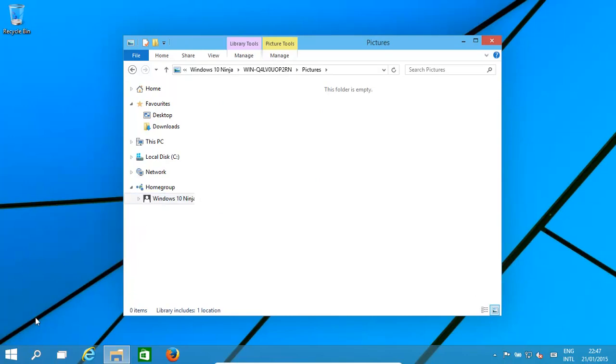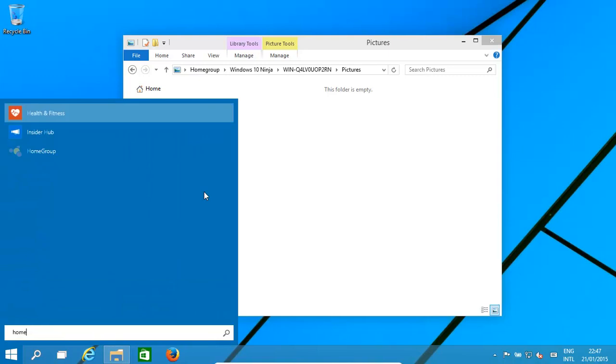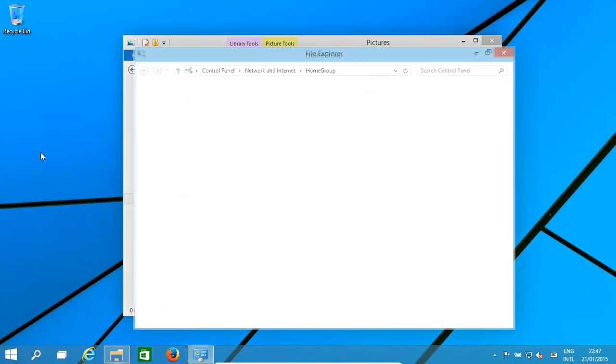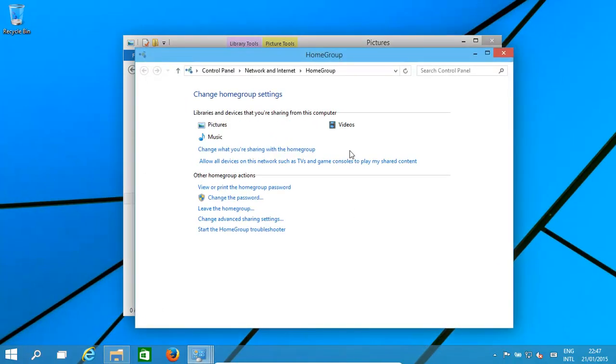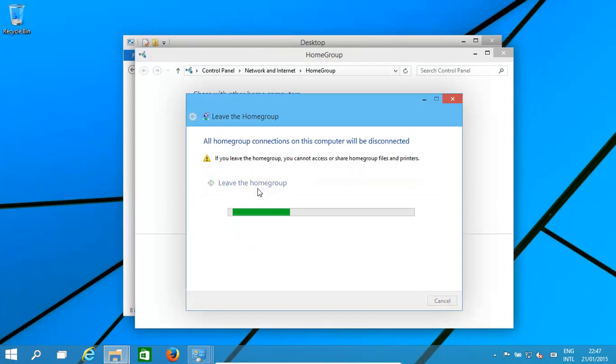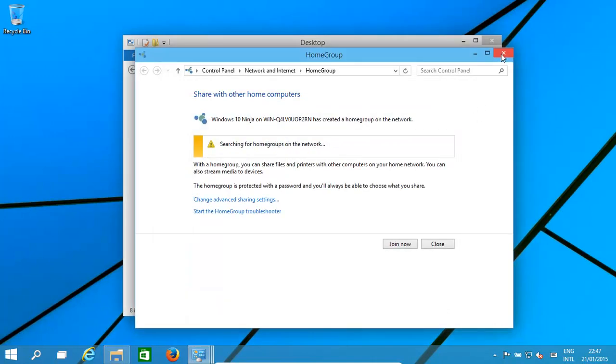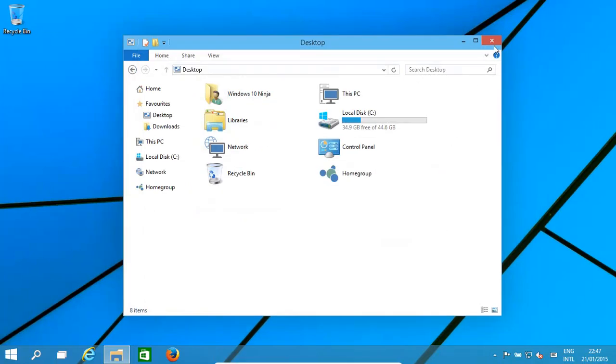Okay, to stop the home group, basically, to log out of it, if we don't want to use that, click over there, and basically leave the home group. Okay. And on the main computer, okay, we'll just close that down. That's basically stop that.